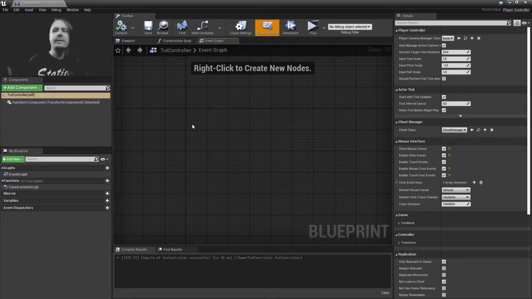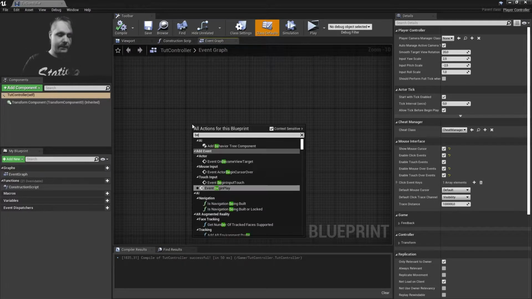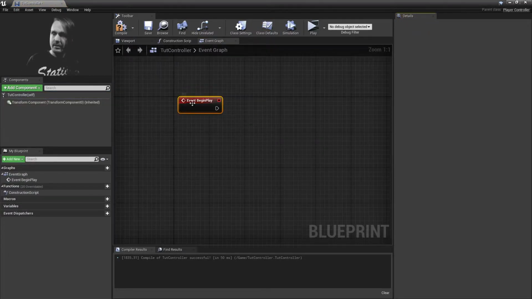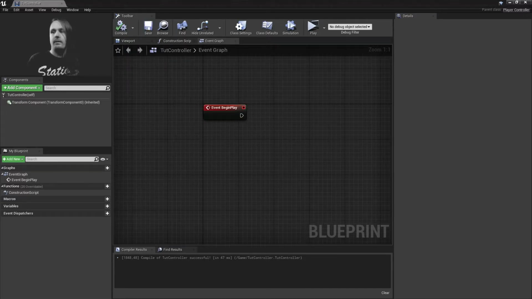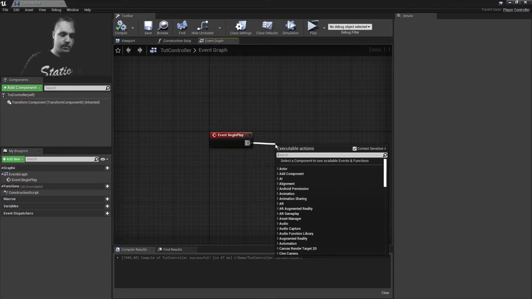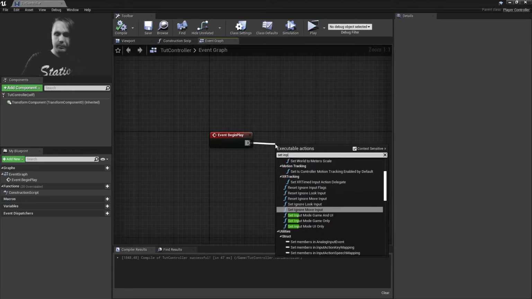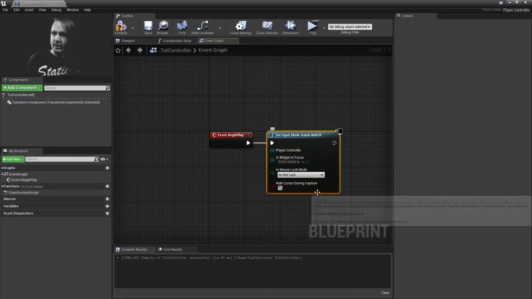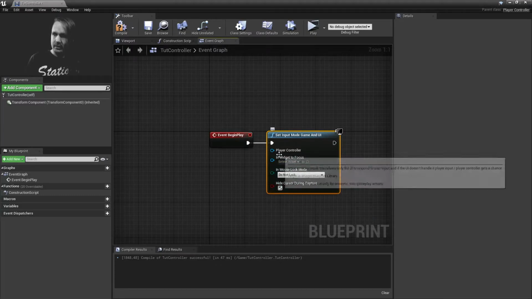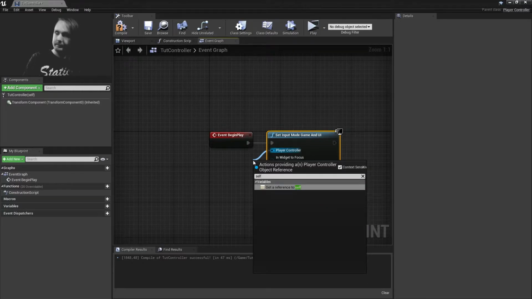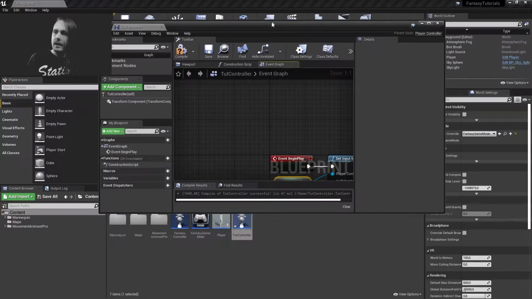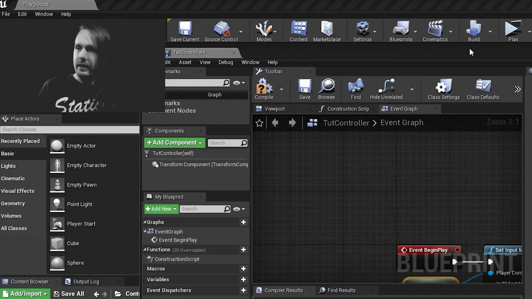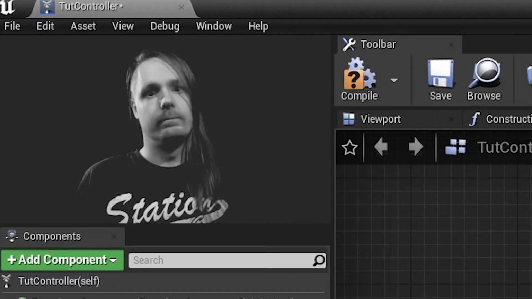And first thing what I'm gonna do is get begin play. You have this already there because if it's a new blueprint for you, it's there. From here we need to set input mode game and UI, and make sure hide cursor during capture is checked, and player controller is gonna be self. There we go. And now I'm gonna open this up in here because I need help.